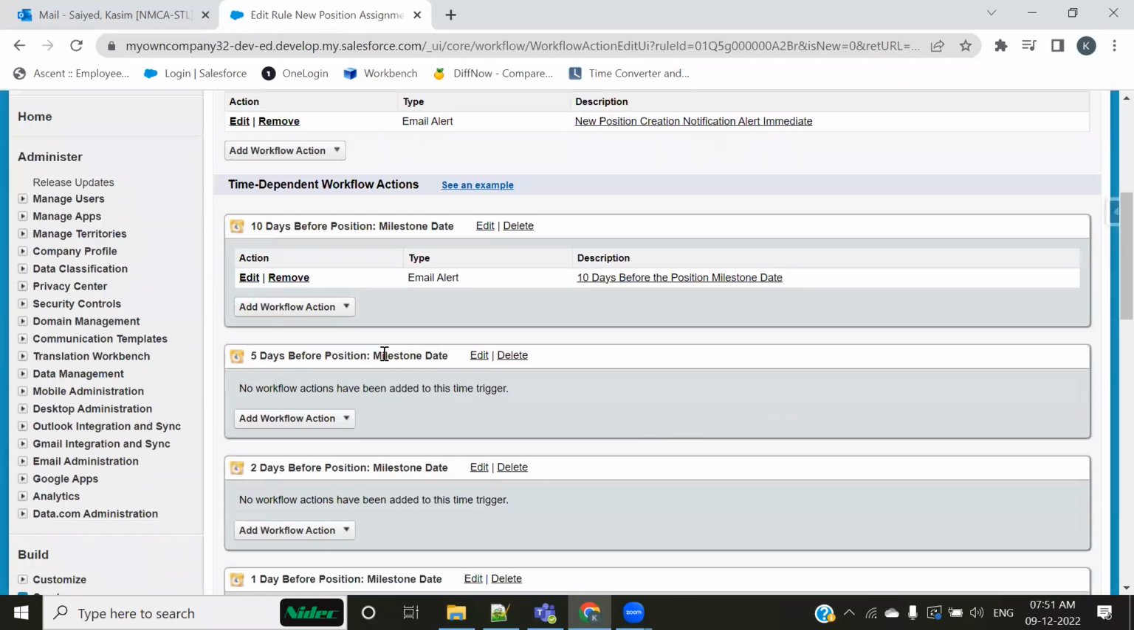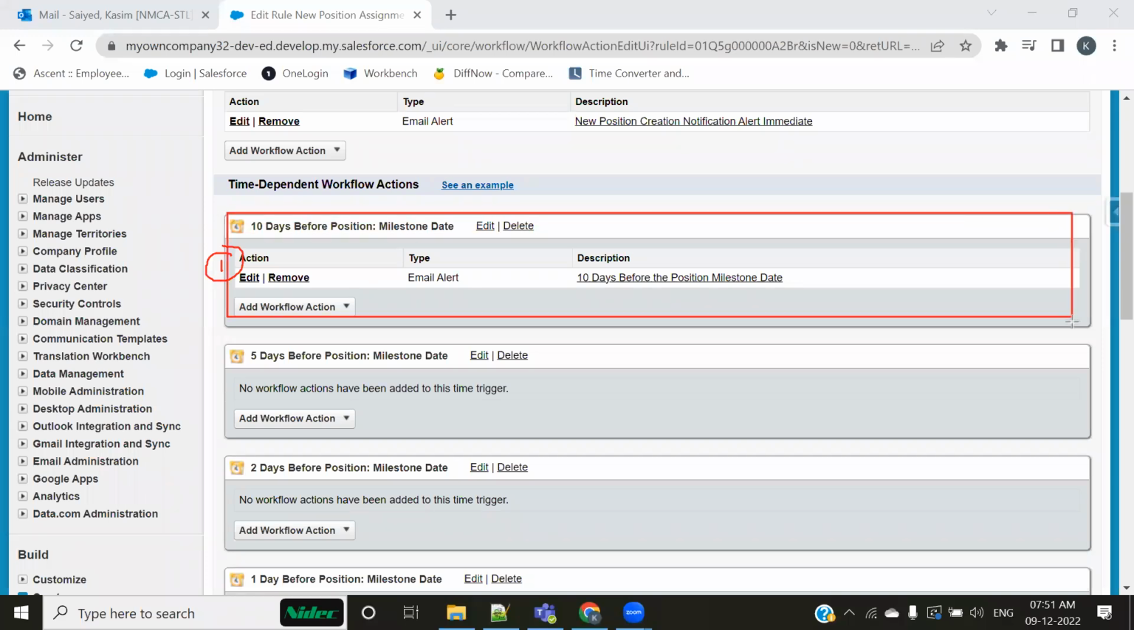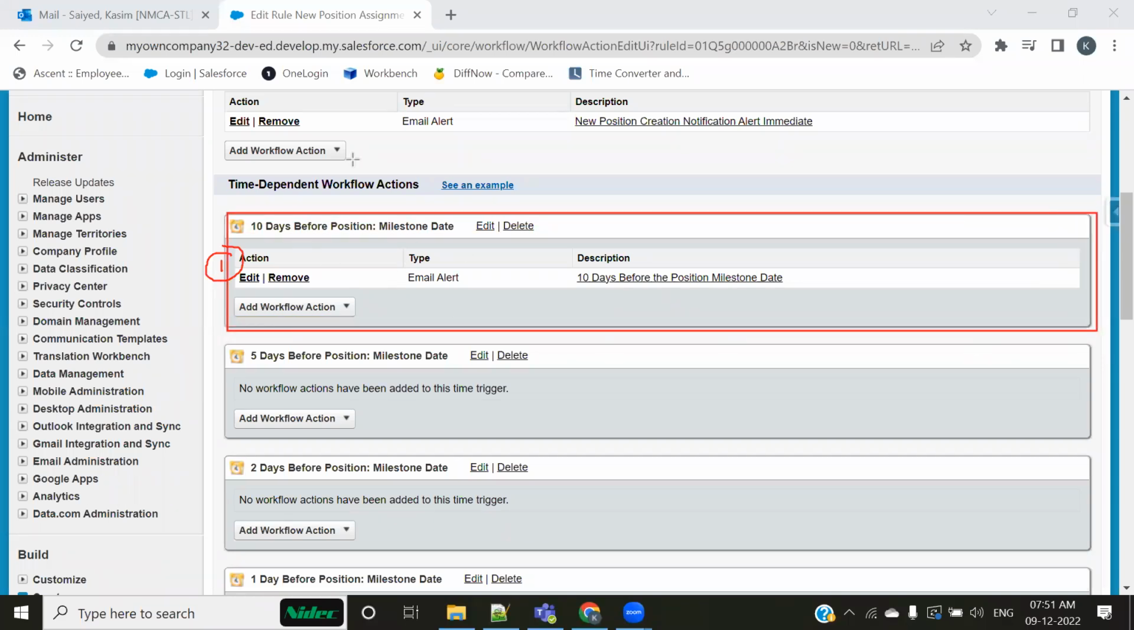All right. So I have just added one action, number 1, into this particular time trigger. My time trigger is this one. Now into this time trigger, I have added one action. This is my first action.